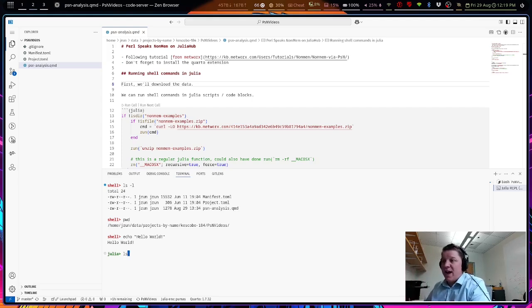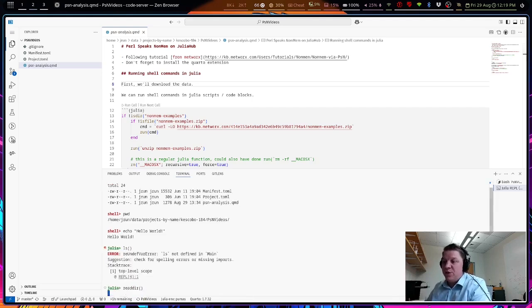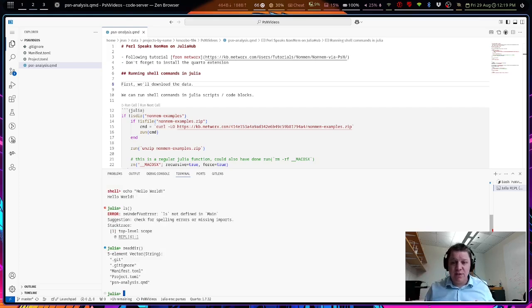And so here, ls doesn't work. That's not actually a function, but instead we can do readdir, for example. And that's a Julia function and tells us what the contents of this directory are. So it's really easy to just run one-off shell commands from the Julia REPL. But we can also incorporate running external programs, running shell commands from within Julia itself.